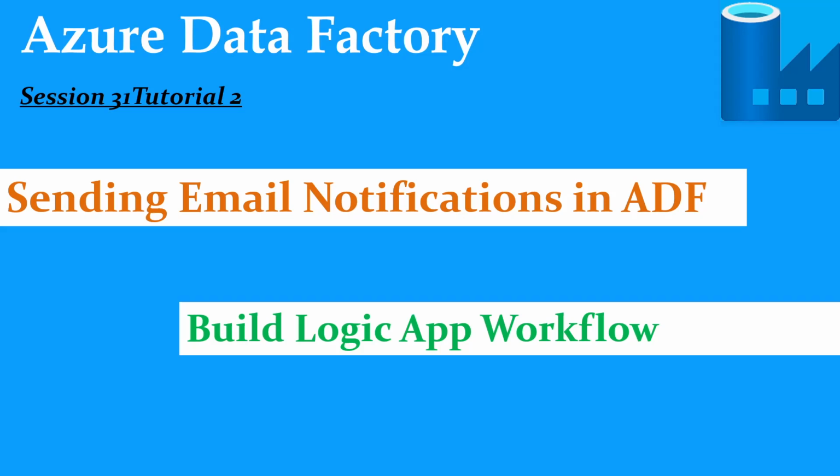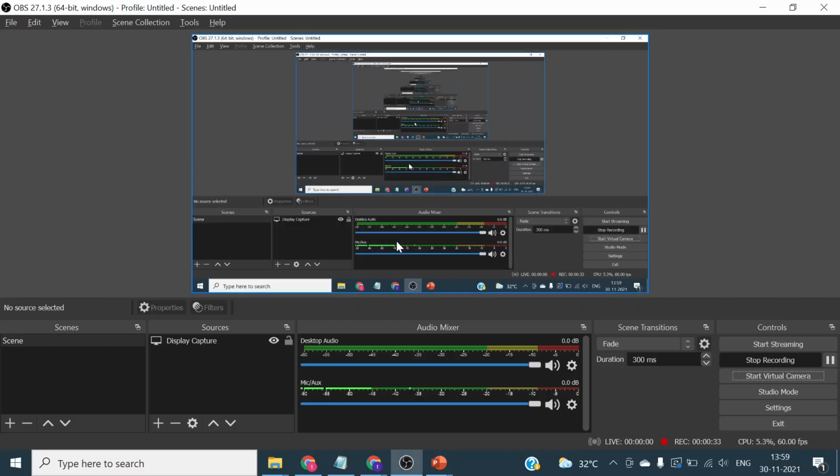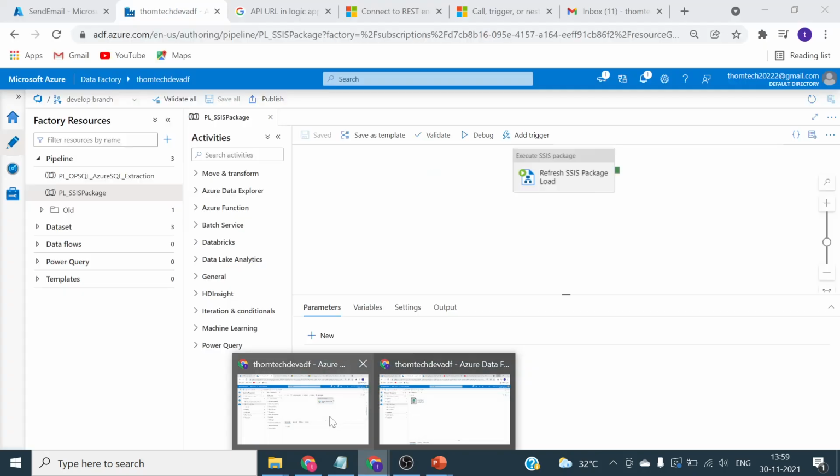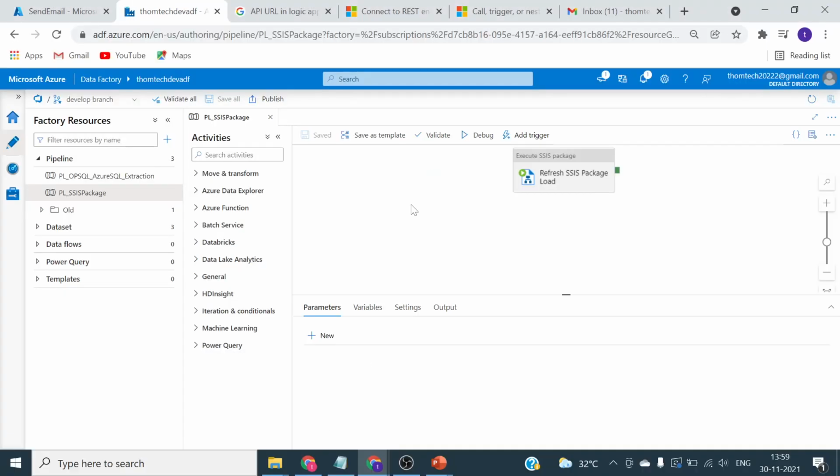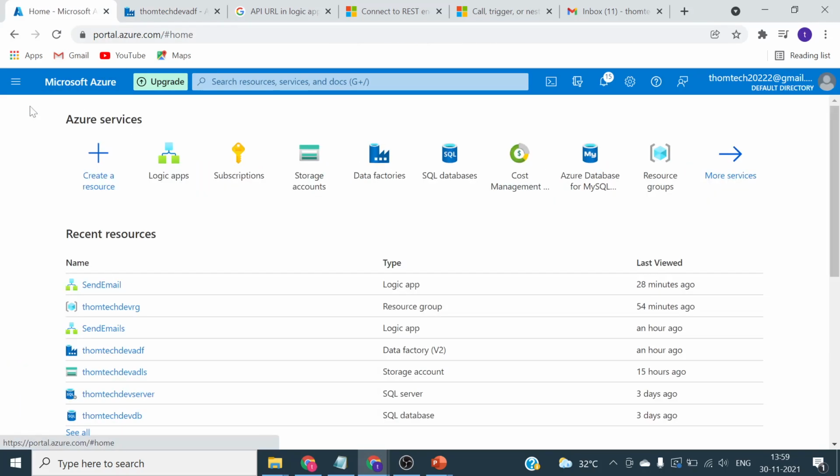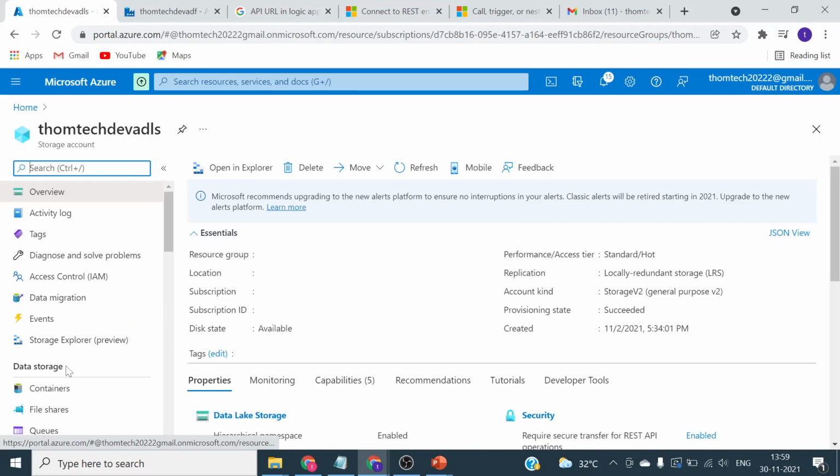Okay, with that let's begin our tutorial and switch back to our ADF. This is our ADF. So our plan is to move a file. Let me open a storage account first to explain our use case.